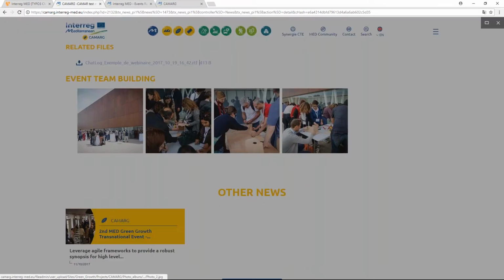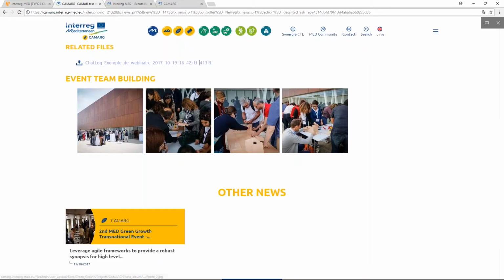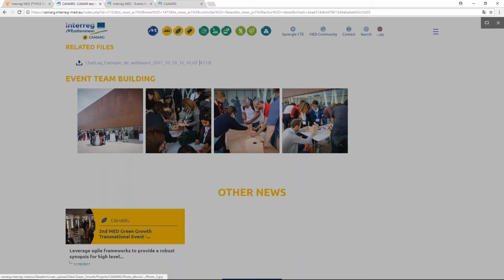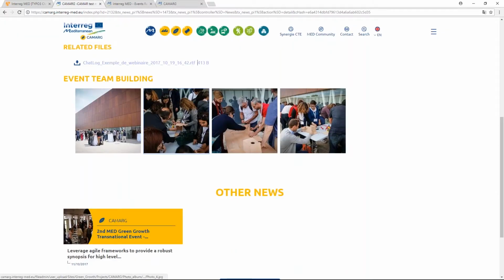There you have now the gallery. So you click to enlarge, and unfortunately there are no arrows, and there is not the possibility to insert legends or titles or descriptions. You just see the gallery. As you can see, you have all the pictures of the gallery here, of the album, sorry.